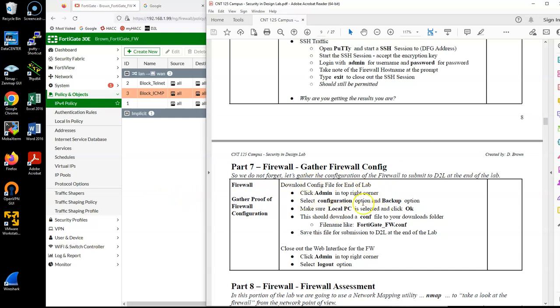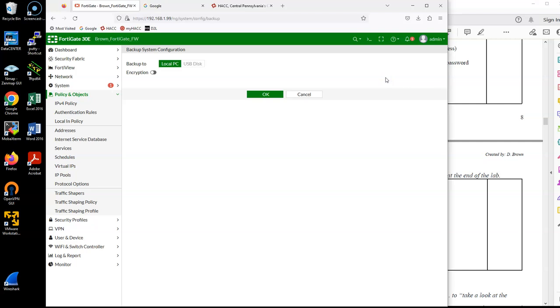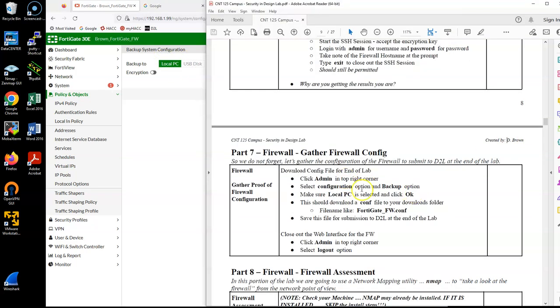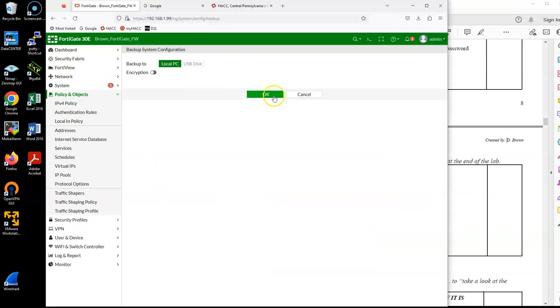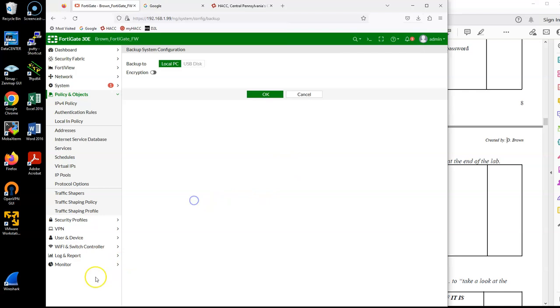We're going to do admin, config, and backup. So we're going to do admin, top right corner. We're going to do configuration, and we're going to do backup. This is going to create a backup config for us. We're going to send it to our local PC. We'll say OK, and that's going to download as a conf file, brown40gate blah blah blah.conf, C-O-N-F. So that should be going into my downloads folder.